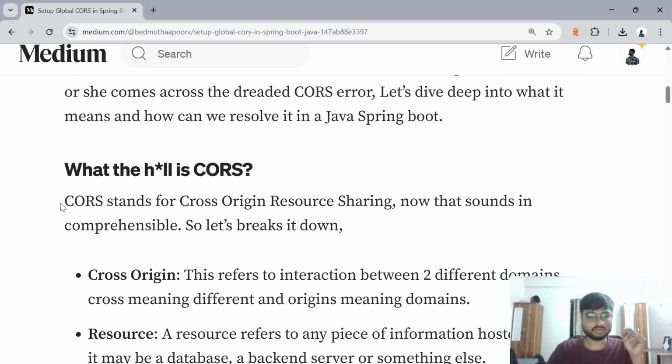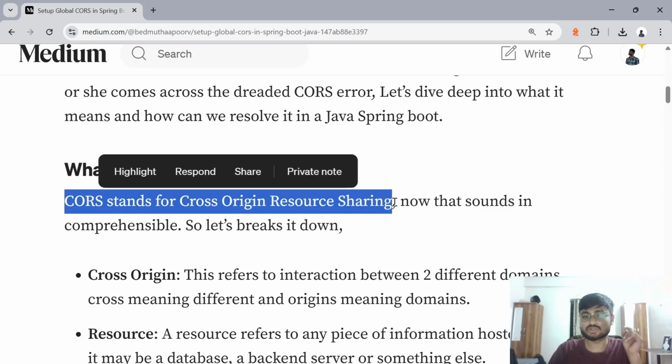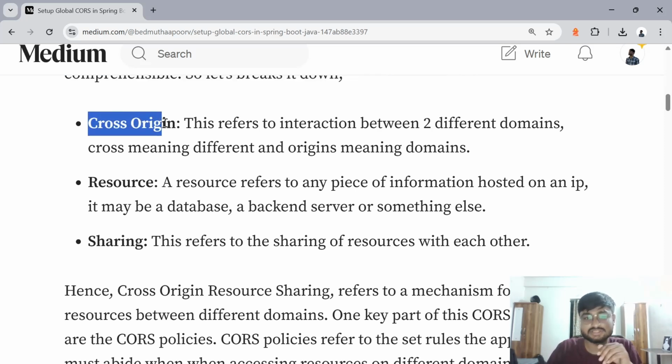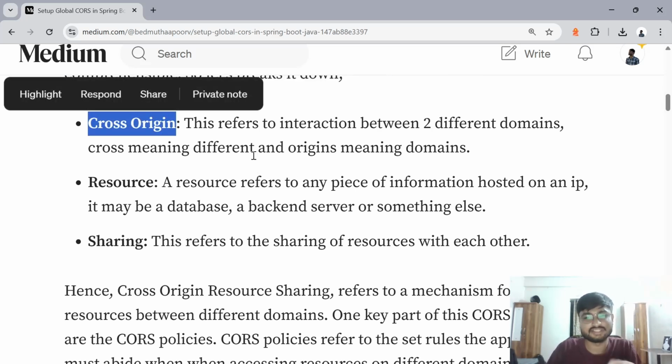Cool. So CORS itself stands for cross-origin resource sharing, right? Now, this sounds like a bunch of gibberish that is too difficult to comprehend. So let's break it down in simple parts. So first is cross-origin, which here refers to different domains, right? So cross means different and origin means domain.